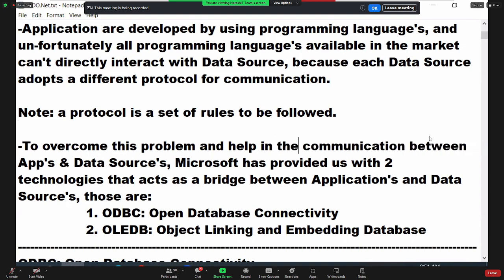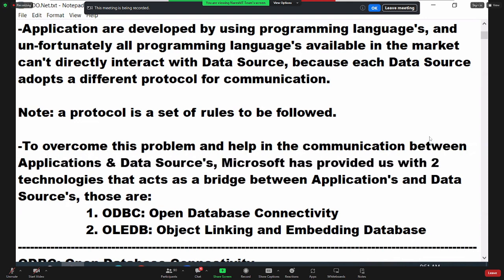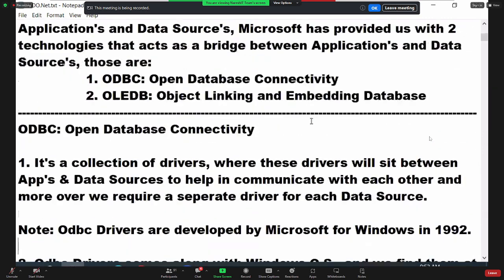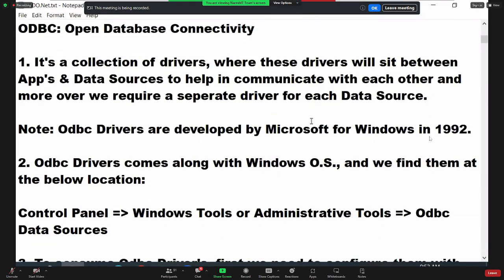Yeah, to overcome this problem and help in the communication process between applications and data sources, Microsoft has provided us with two technologies that act as a bridge between application and data source. What are the two? ODBC and OLEDB. The first one is called Open Database Connectivity and the second one is called Object Linking and Embedding Database. Come on, first let us start with ODBC. Read the first point.